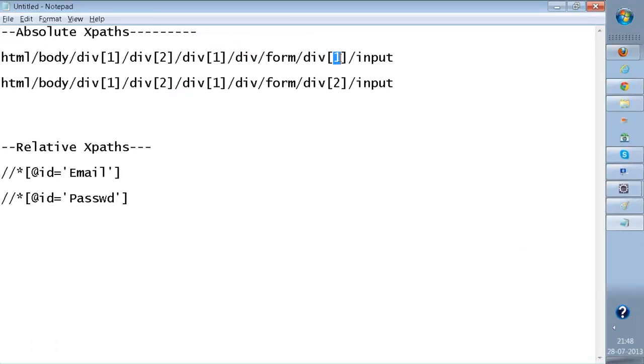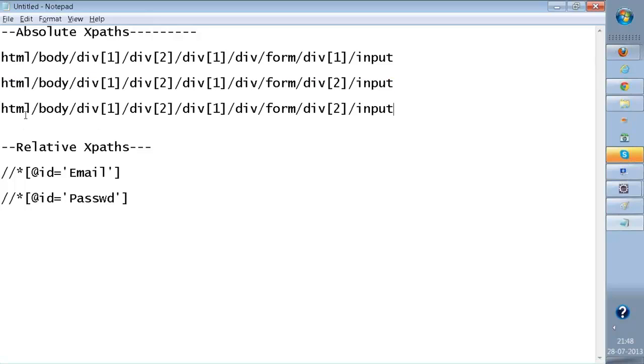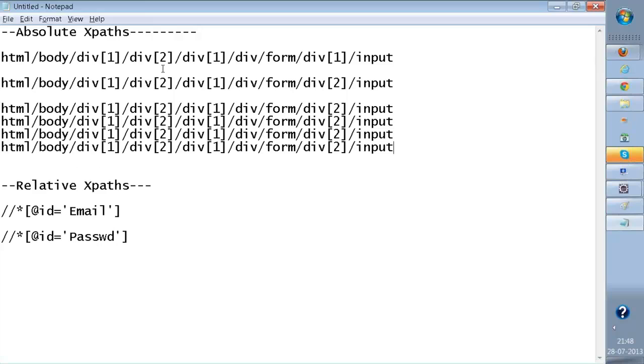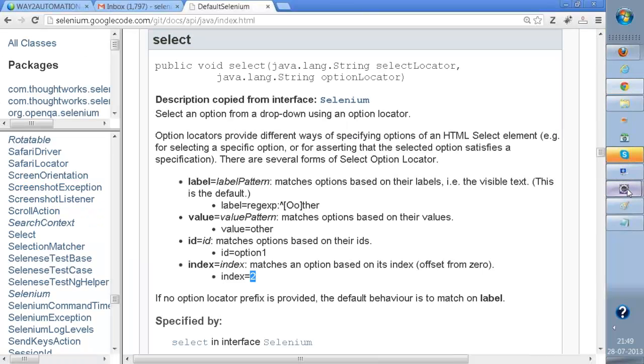With this absolute XPath, you can see that the first element index is 1, the second element index is 2, and if we have 10 more elements in the sequence, then the index of those elements will be 3, then 4, then 5, then 6. Right. This is in the case of absolute XPath. But in the case of relative XPath, it will be like this. So if I use this absolute XPath, what I can do is write a logic.